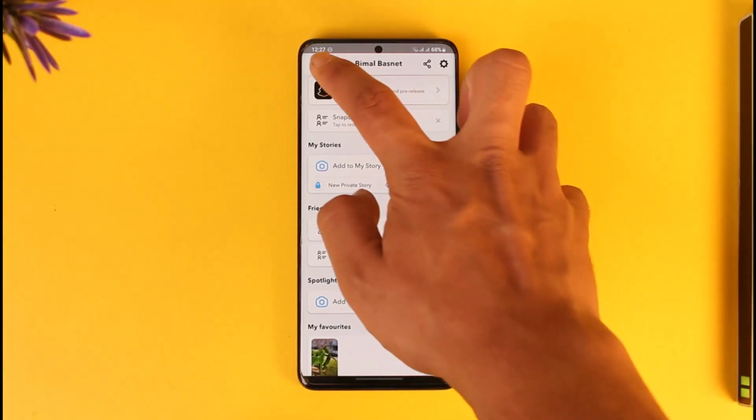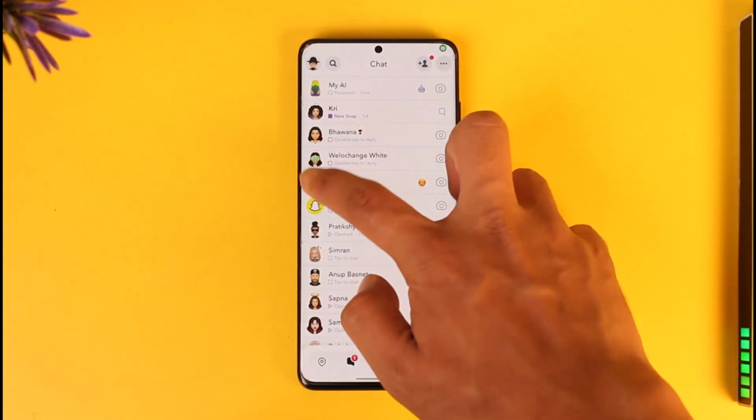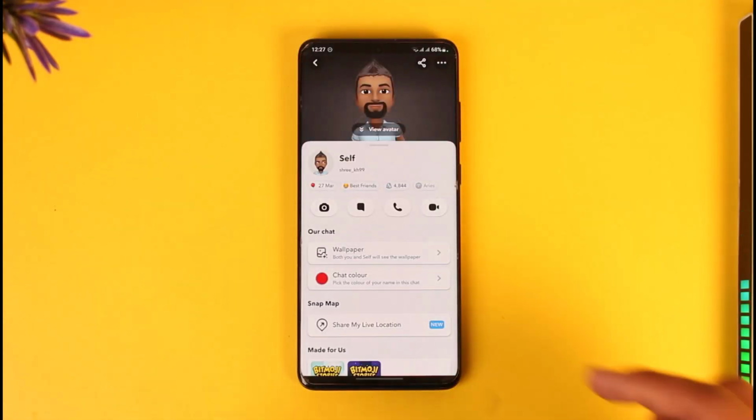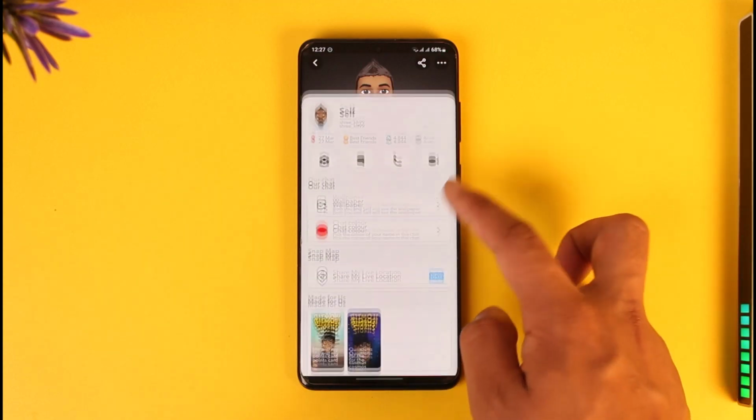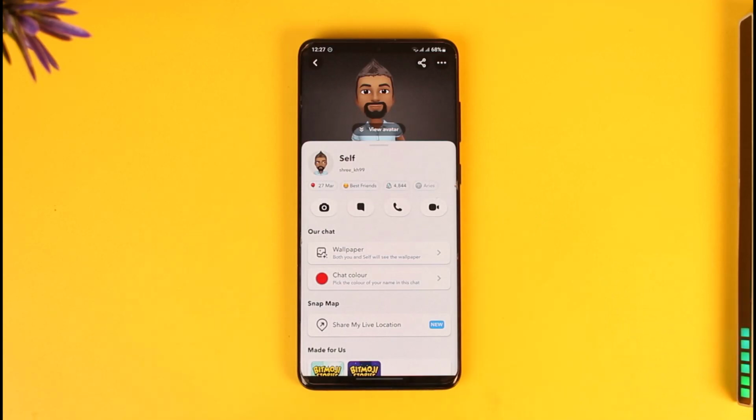To give you an example, let's say that you have a certain friend, right? So I'll just go to that friend's profile page. Even if I go to their profile page, I can see their snap score and so on, but I can't see their friends list. That is because Snapchat friends are already hidden by default. Snapchat will not let anyone know who is on your friends list. So that's simply how it works.